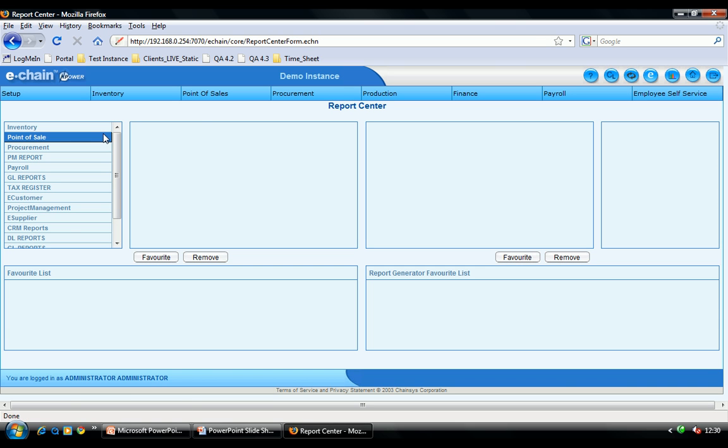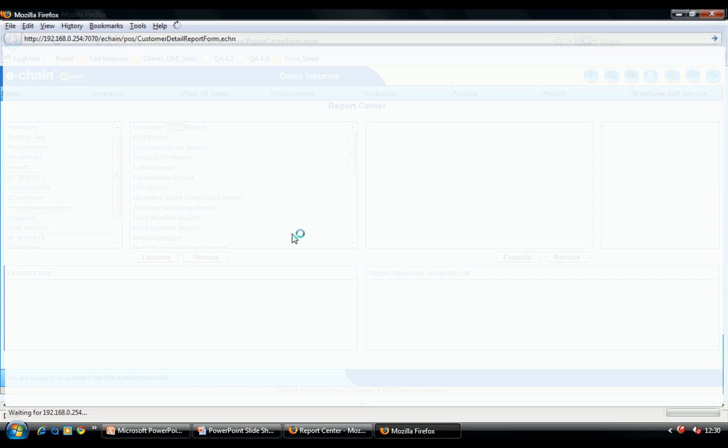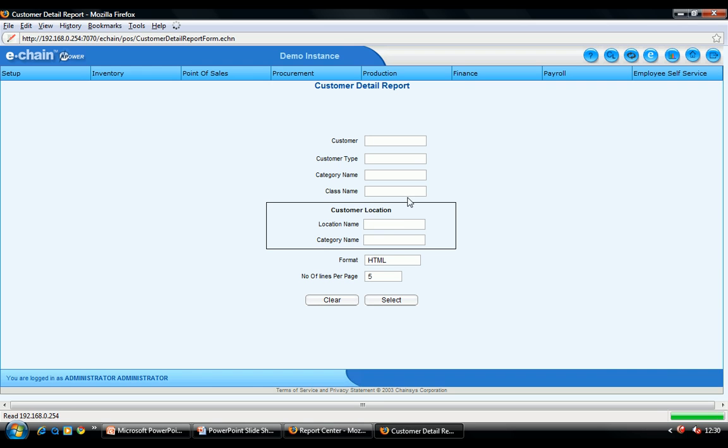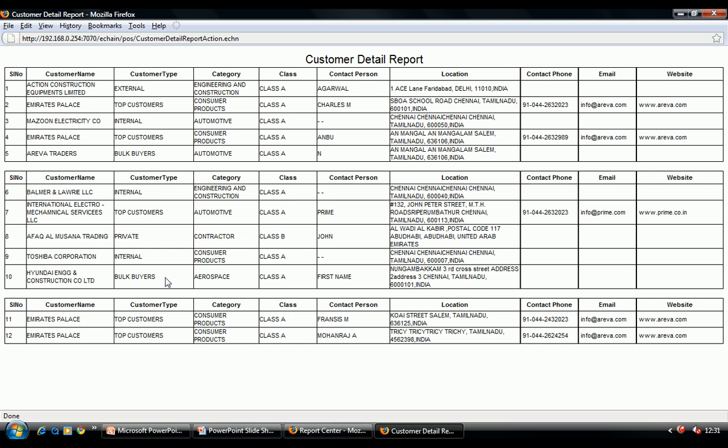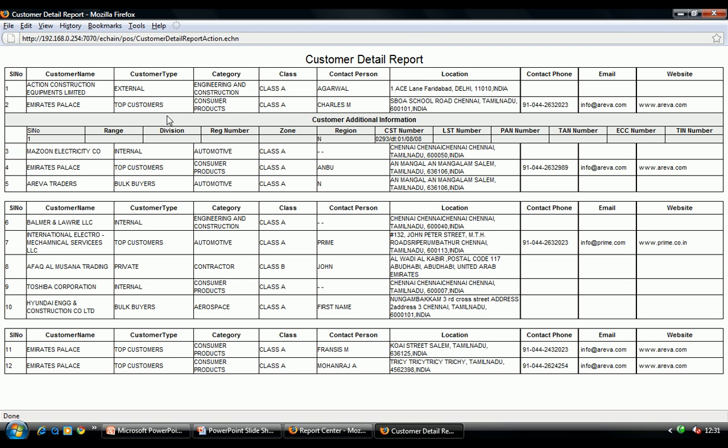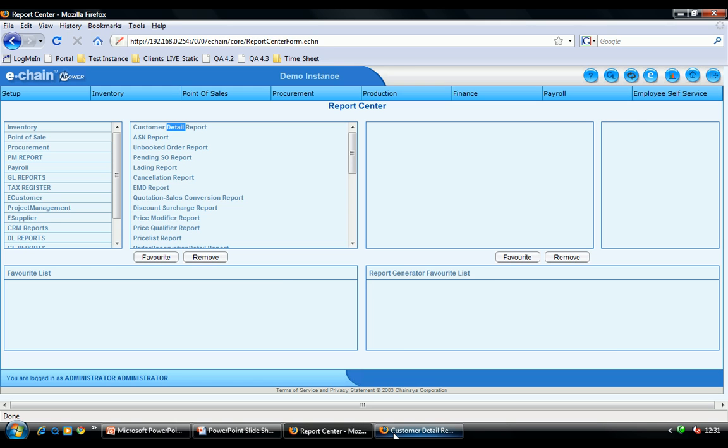So let's go to the Echain Reports Center, the point of sale reports, and check out a customer detail report. You can actually select from a couple of different formats for the report. We'll leave this one in HTML. And these reports are actually kind of nice because they allow you to drill down on these specific line items, customer type, and then it'll give you some additional information as you click on it. So it's an interactive rather than a static report format that we take for this.